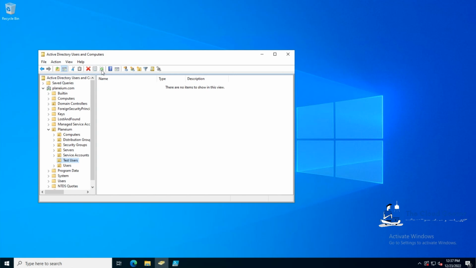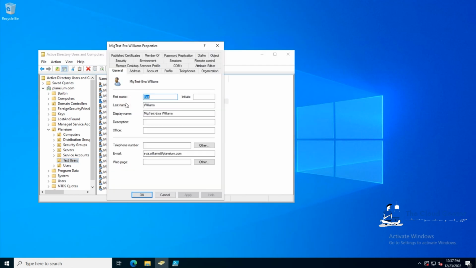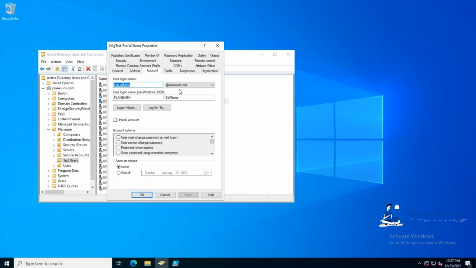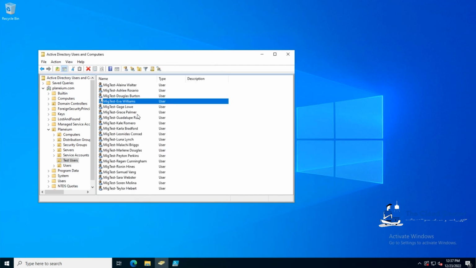And now if I refresh this screen, there we go. There's all our test users. So let's go and have a look at one of them. Let's have a look at this one. And you can see there's our settings. We have the address in there, got the account details. We have organization. And really we have accounts ready to go and migrate.